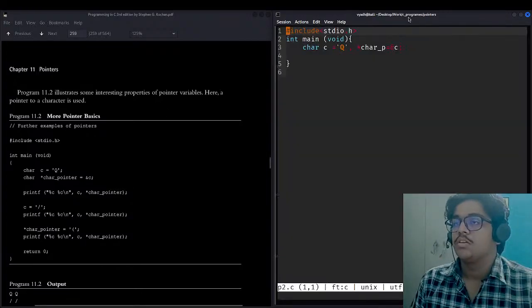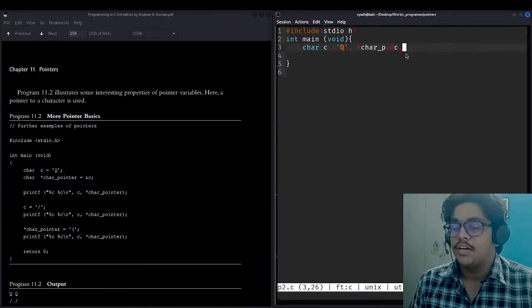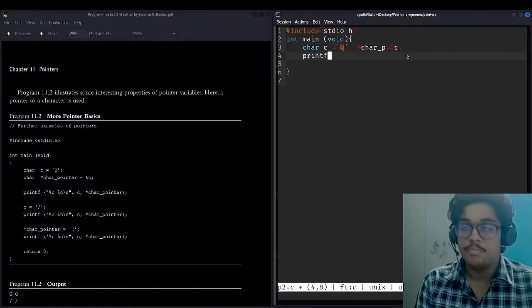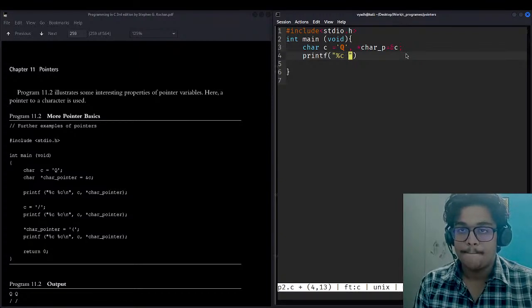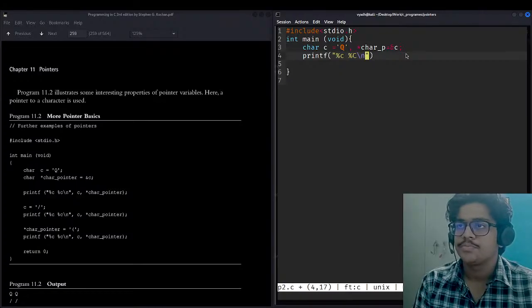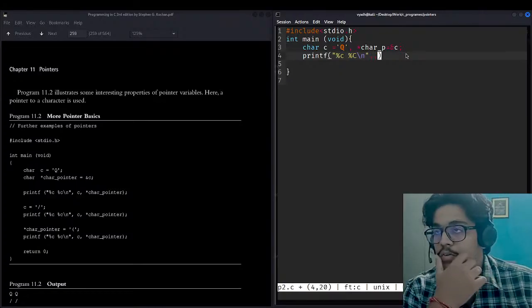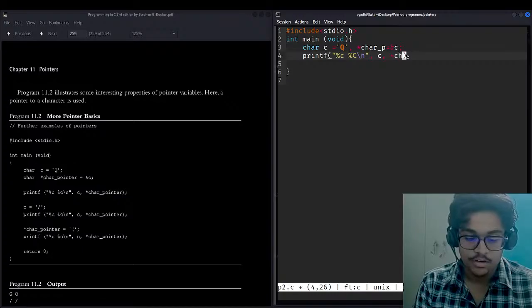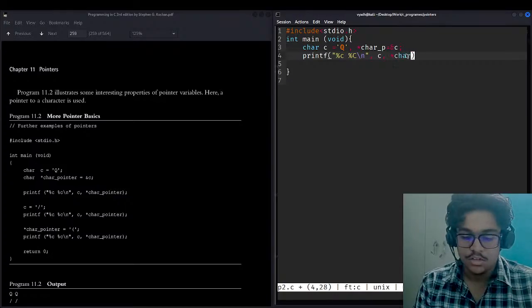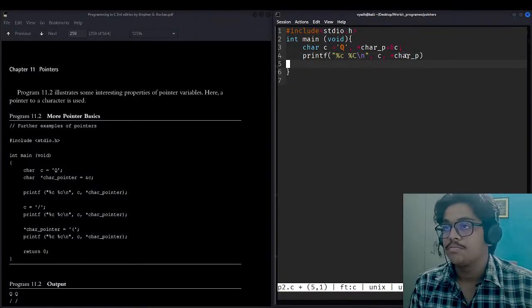Okay. So char, we have declared it here as well. Now we'll be printing both these things. So printf, since it is a character, we'll be using %c, %c, %c, and a newline character. So what are we printing? First we are printing c, then we are printing this char p, that is a pointer to a character.